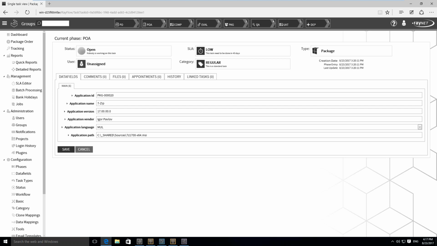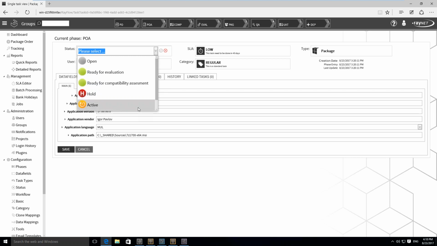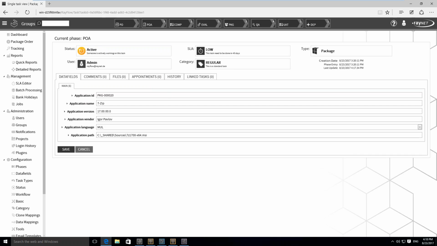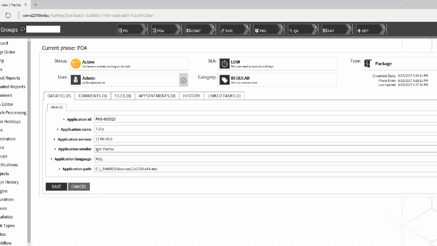So the standard procedure of how one works with RayFlow would be to always accept the task to your user. We have a feature called locking, so that other users are not able to touch anything unless the package is, so to say, released from my account. This is done easily by selecting a status. The statuses or transitions are also configurable, so you won't necessarily find the same in all RayFlow instances, but the idea is always pretty much the same. So changing the status to active would assign the package to me.